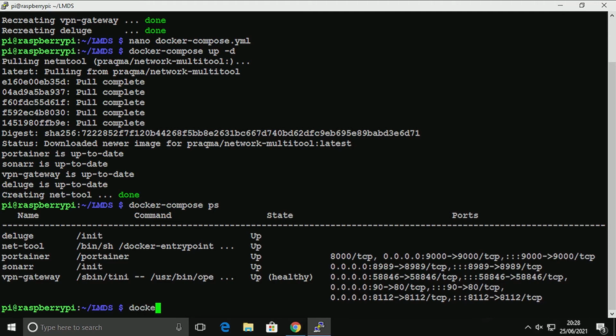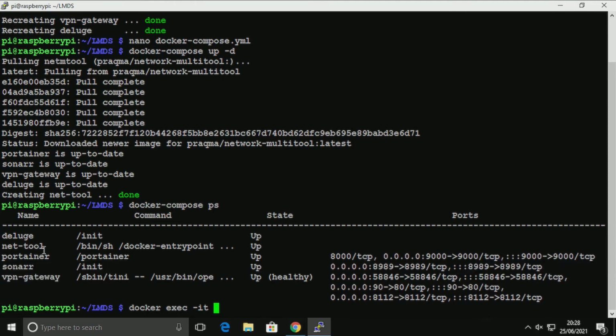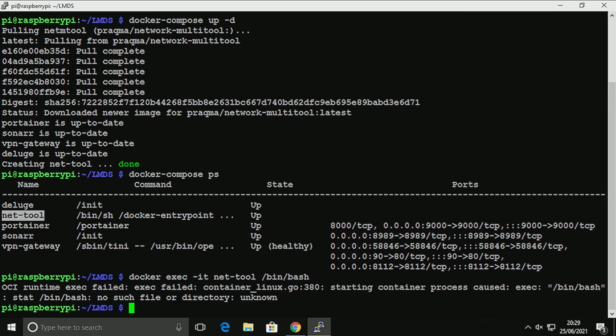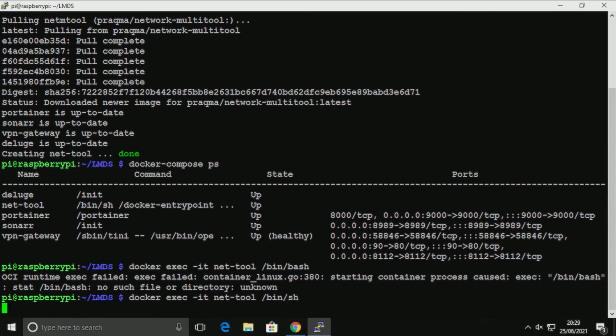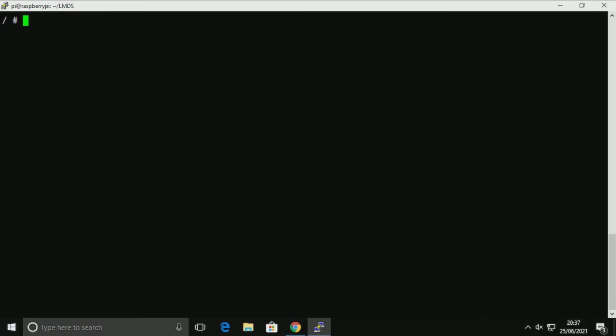So now it's docker exec -it, container name, which is going to be net tools, let's say, and the shell, which is going to be /bin/bash. So it's not starting the bash shell, so it might be /bin/sh. Yeah, there we go. Okay, I just cleaned the screen, so we are on the top inside the container.